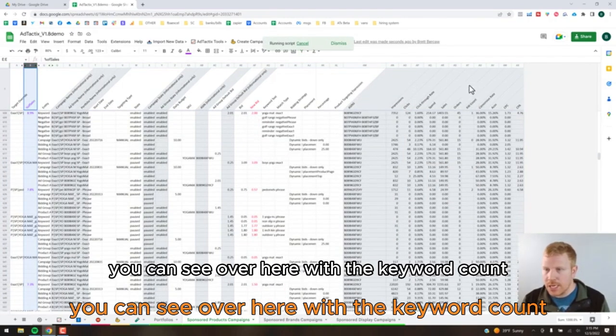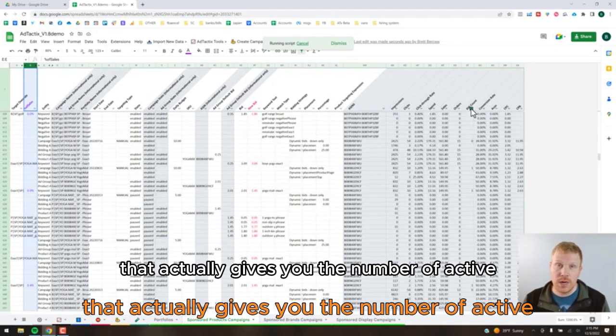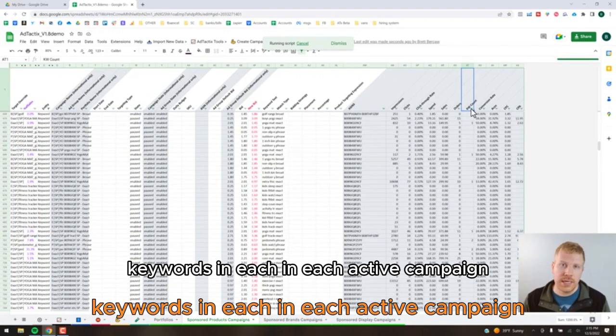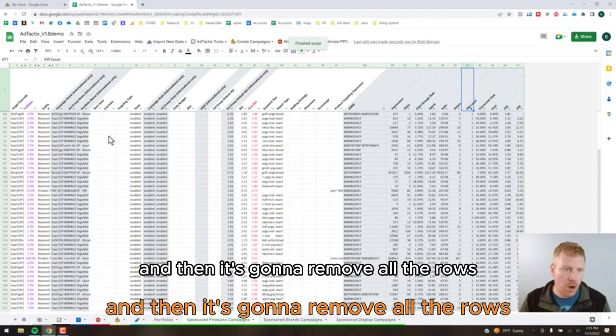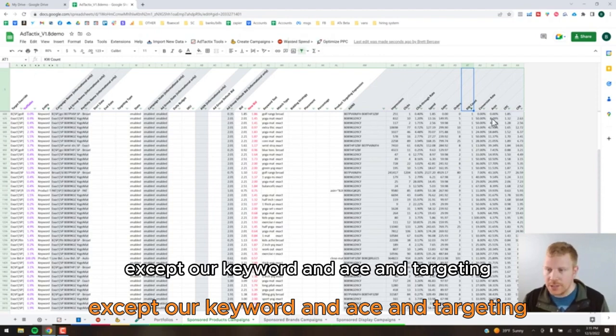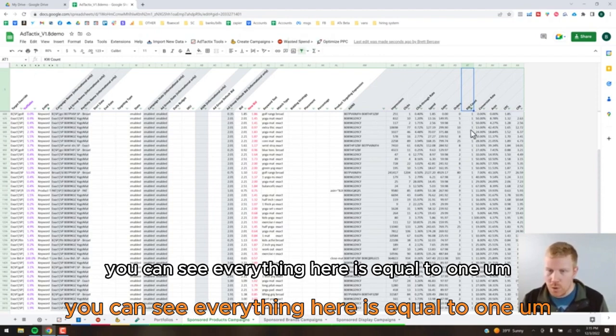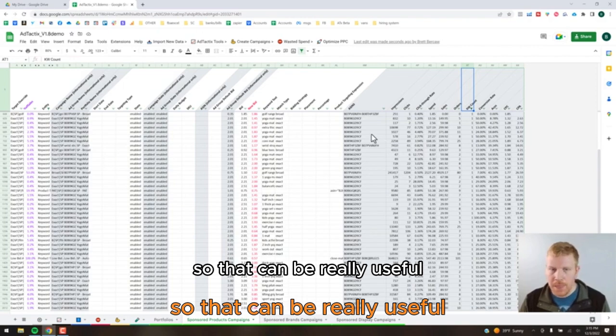You can see over here with the keyword count, that actually gives you the number of active keywords in each active campaign, and then it's going to remove all the rows except our keyword and ASIN targeting, and you can see everything here is equal to 1. So that can be really useful.